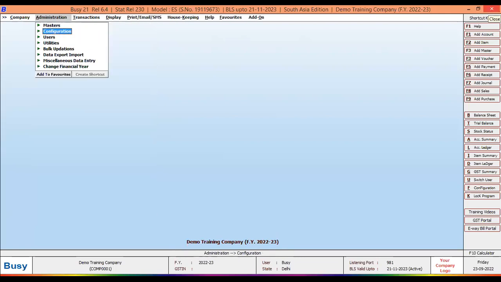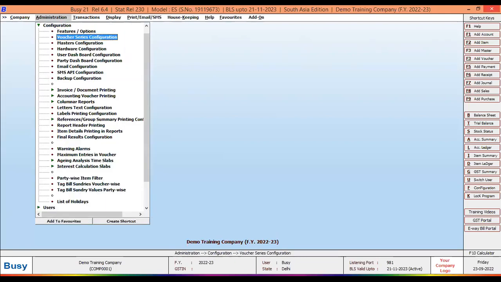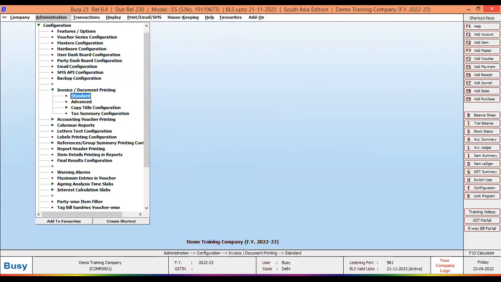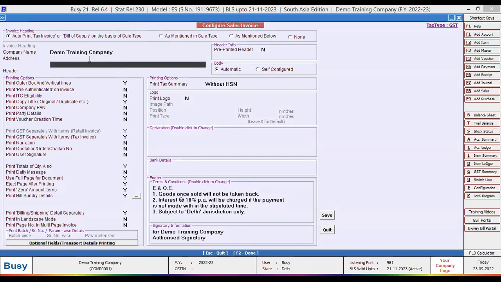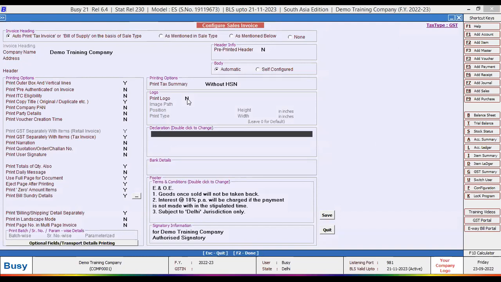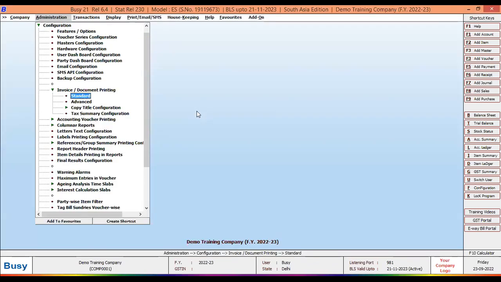For configuration purposes, you have to go to administration, configuration, invoice document printing. If you want to configure in the standard option, you can configure in standard. You can enable or disable the information that you need on the printout. You can put your company address, your bank detail, your declarations, and select your print logo from here also. You can configure this one time in your standard format. And if you want to configure the entire design of your challan, you can configure it from the advanced option also.